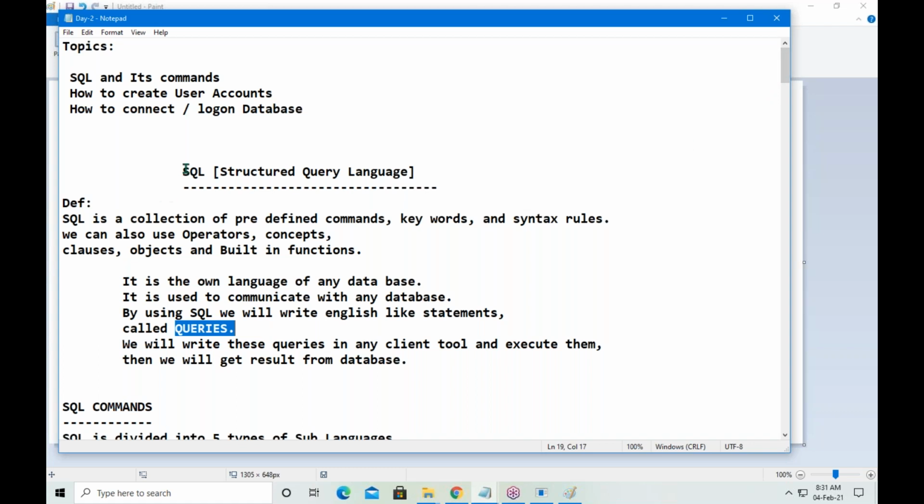Again, I'm repeating, guys. SQL is known as a structured query language. This language is useful to communicate with the database. By using this language, we can write statements known as queries. In SQL, we have commands, keywords, and syntax rules. By using these components, we will write queries.